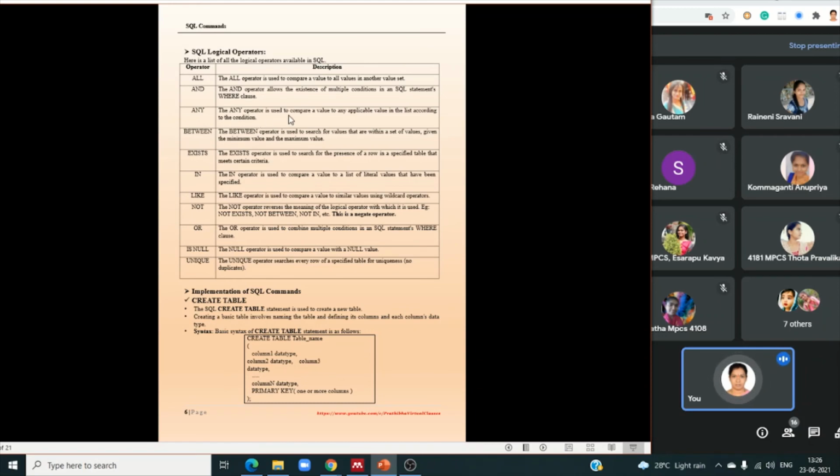The any operator is used to compare a value to any applicable value in the list according to the condition. We can specify some numbers. For example, register number in any of 4108, 4109, 4125, 4181. Register number is equal to either 4108 or 4181 or 4121 or 4106, like that. Equal to any. To compare against a list of values, you can use any.